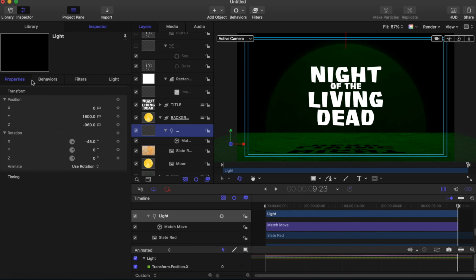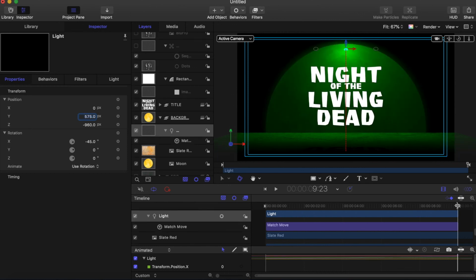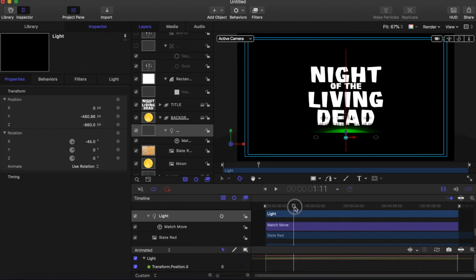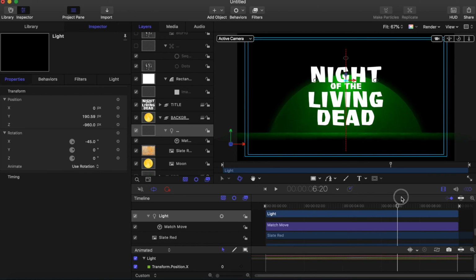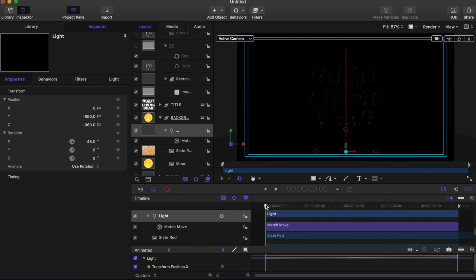So let's select the light, and you'll see it moved the light on its y-axis to 1800. We had it set before at 575, so let's put that back to 575. Now when we play this back, you'll see as it comes on, the floor lights up. So there's a couple different things that we have to clean up here.